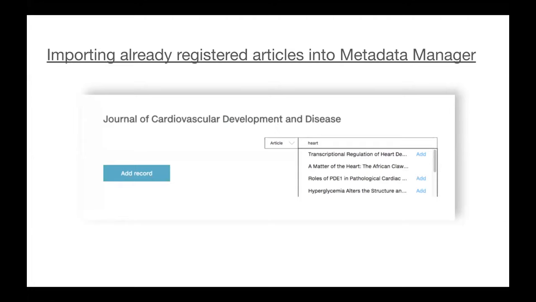From here, you can use Metadata Manager in the same way: click into the title, correct the metadata, and deposit as you would normally.